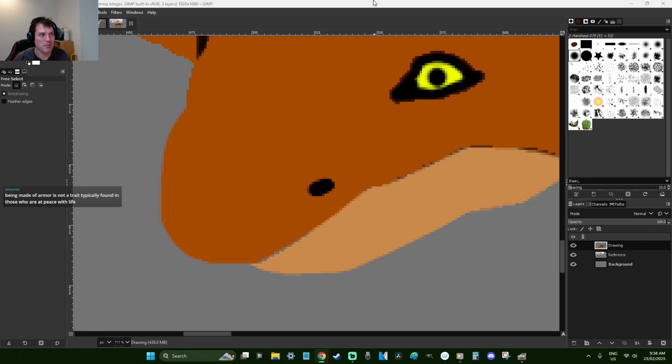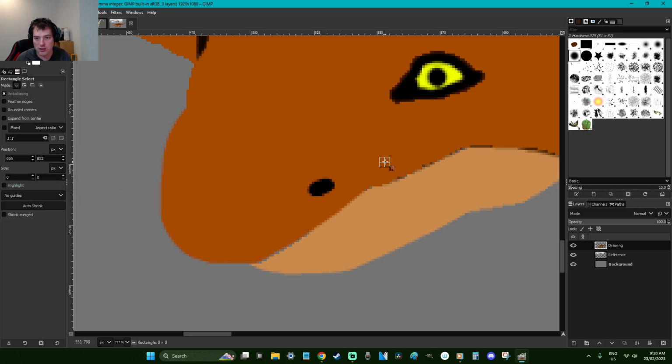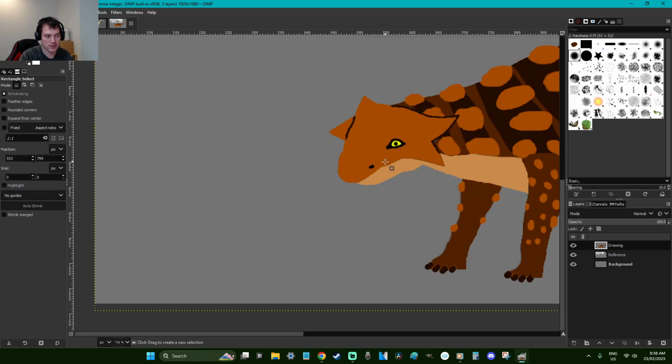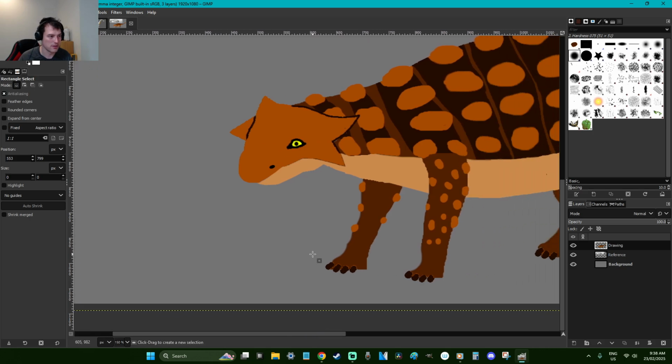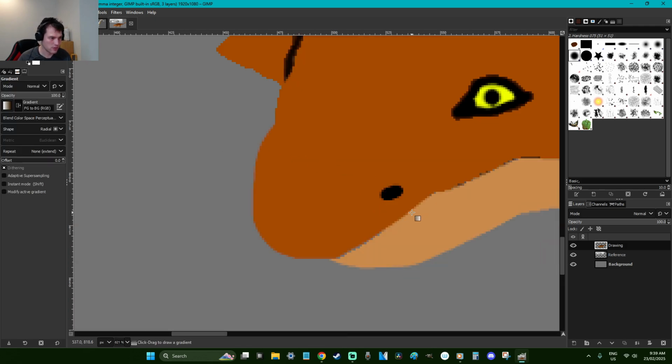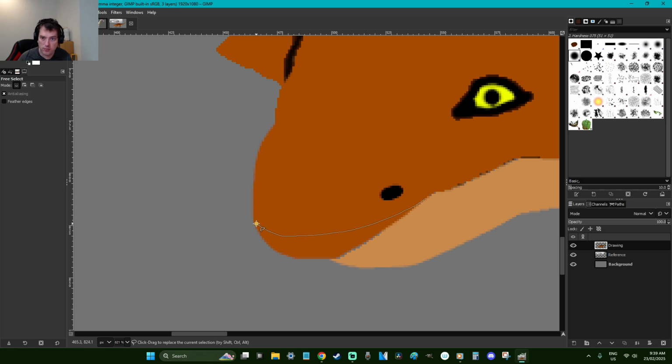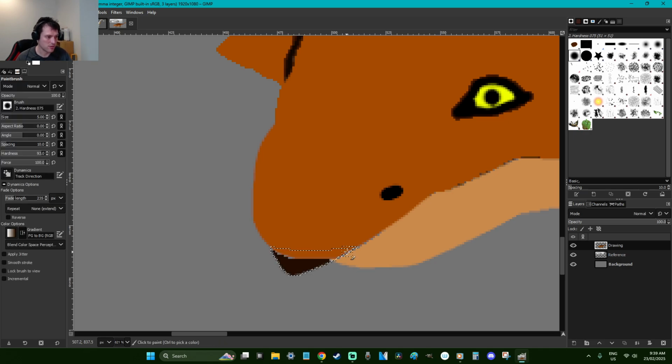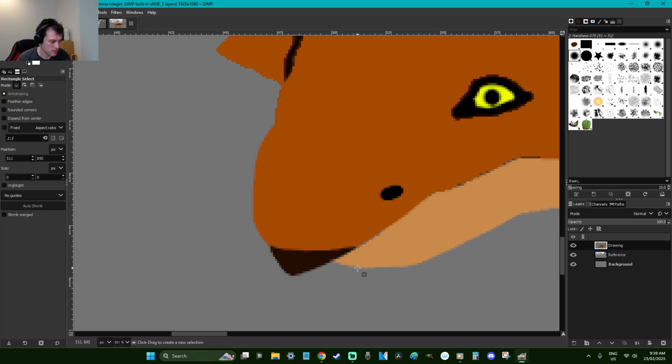Yeah, there's kind of an armored lump on its nose. I think I'm gonna give it a little bit of a pointy thing like so. Whoops. Yeah, it does have a beak, but the beak is really hidden. It's small. It's almost like lips. It's got little lips, like so.